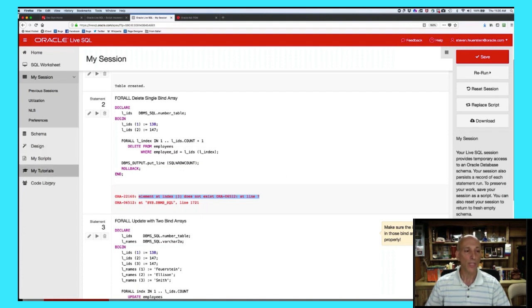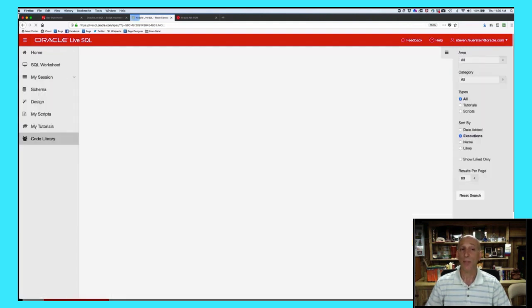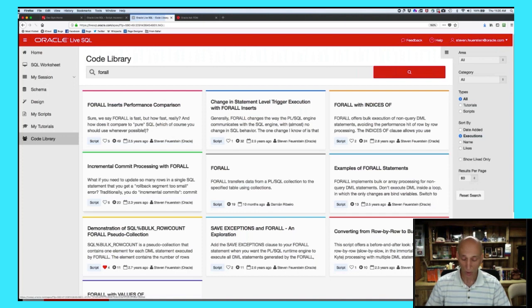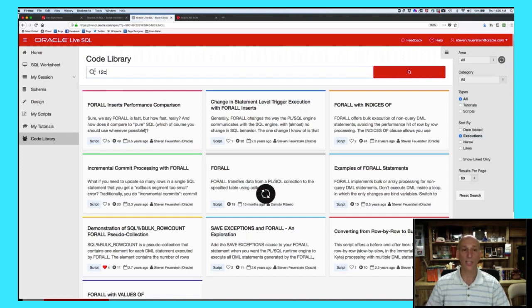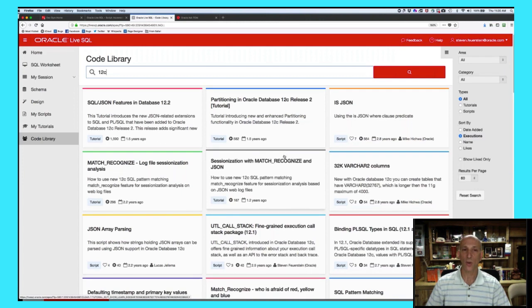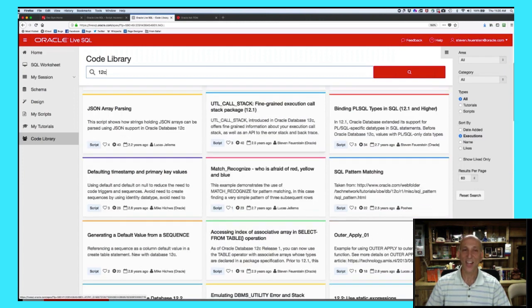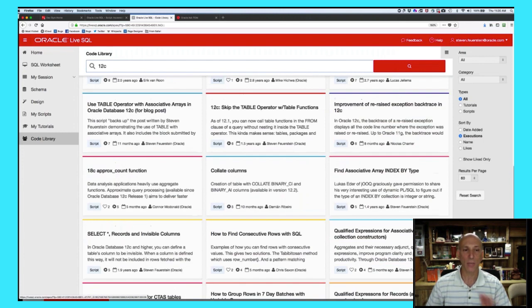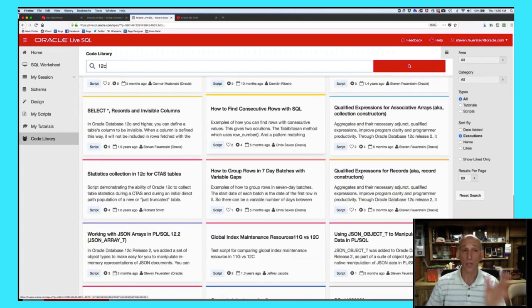So go exploring in the code library. For example, if you're on 12c, you want to learn about new 12c features, just type 12c, and here are all these different tutorials and scripts on 12c functionality. Lots and lots of stuff. So we've spent a lot of time, especially my team, but also other people at Oracle, including the doc team as well, adding lots of different scripts that help you leverage the database, again, more effectively.